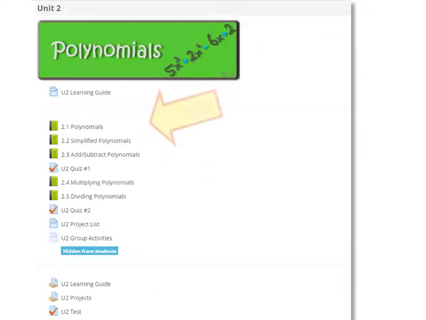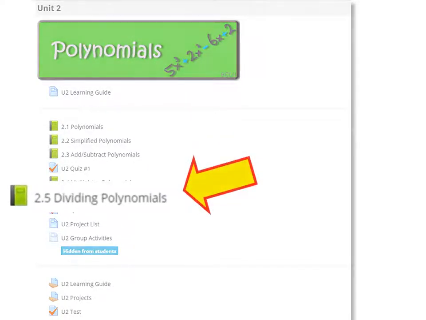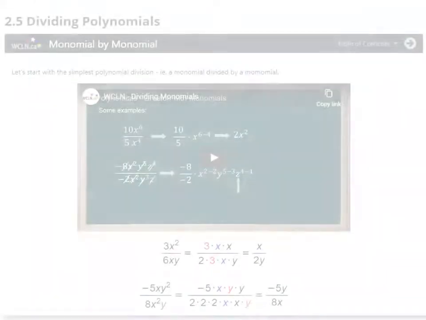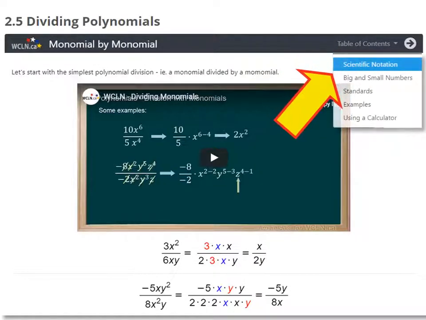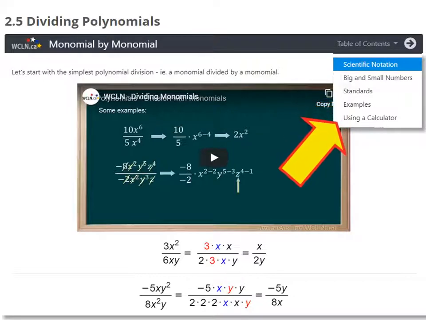Now, below the learning guide are the lessons, which help the students in completing the learning guide. Now, the lessons are found within a bunch of books. And within each book, you have a table of contents in the top right, and you can click on the table of contents to see all the individual lessons within that particular book.